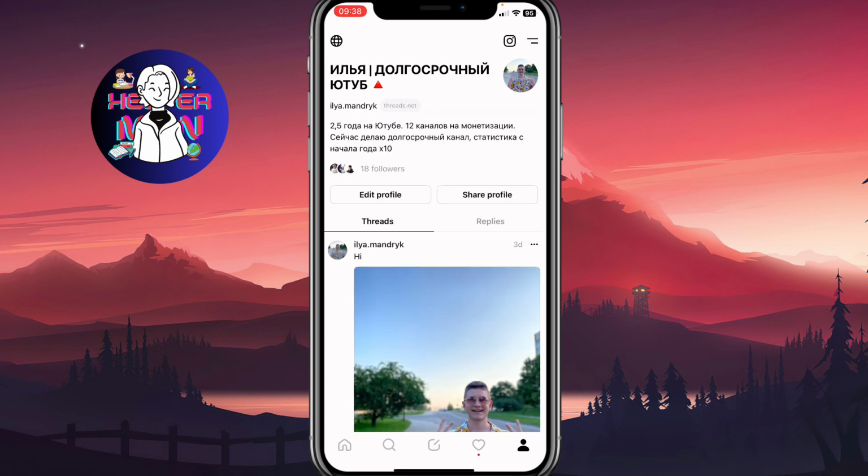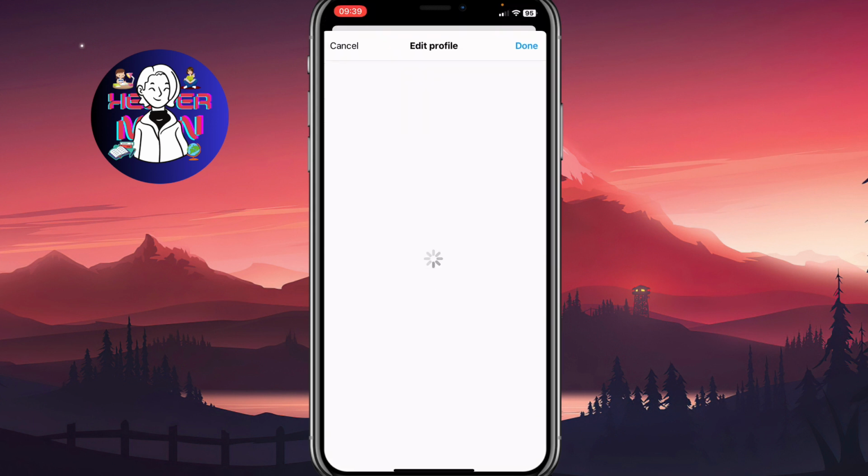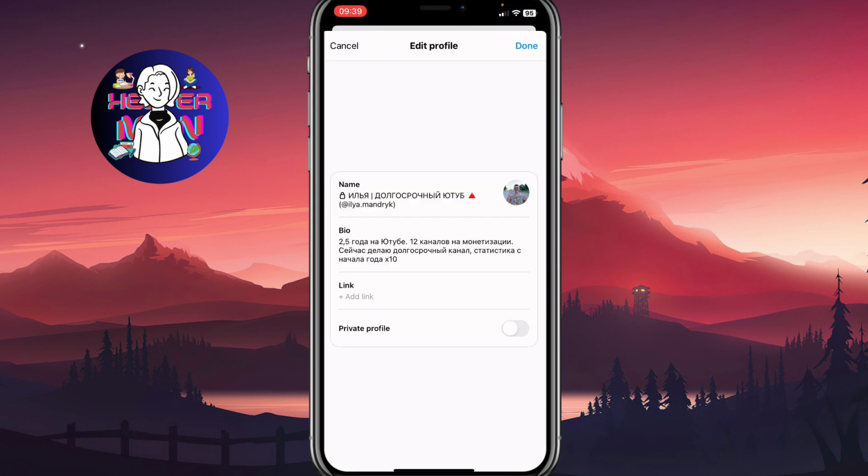right bottom corner. So we'll come to this page where we need to click on edit profile, and as you can see at the bottom of the screen, the last line here says private profile, and we have a turn on or turn off option. So in order to make our account private, we just simply need to turn it on. Then just click on done in the right top, and basically your account is private now.